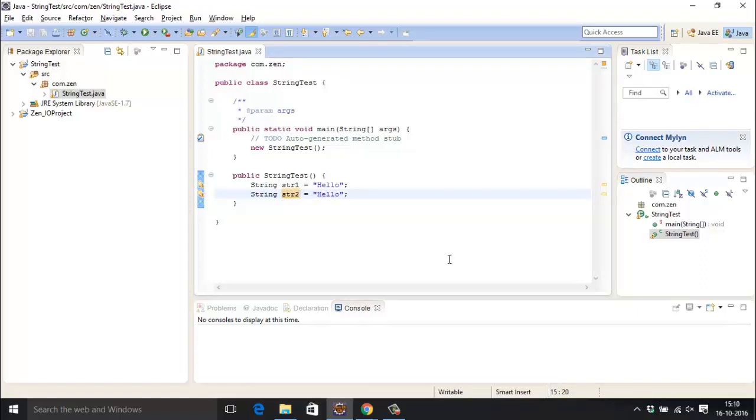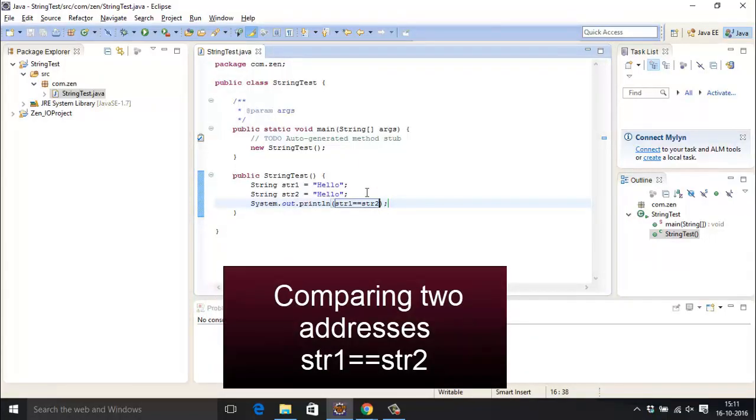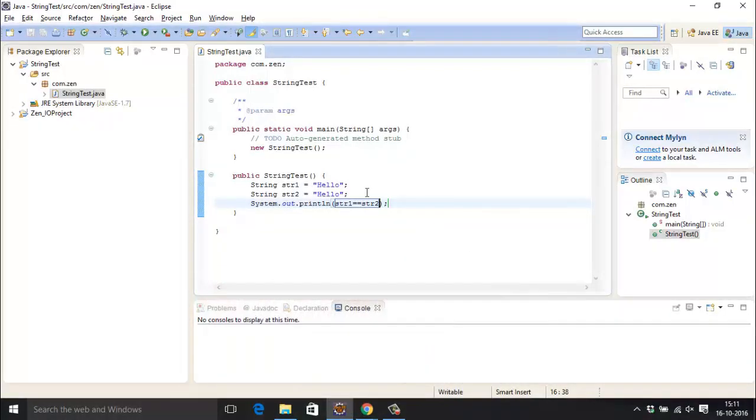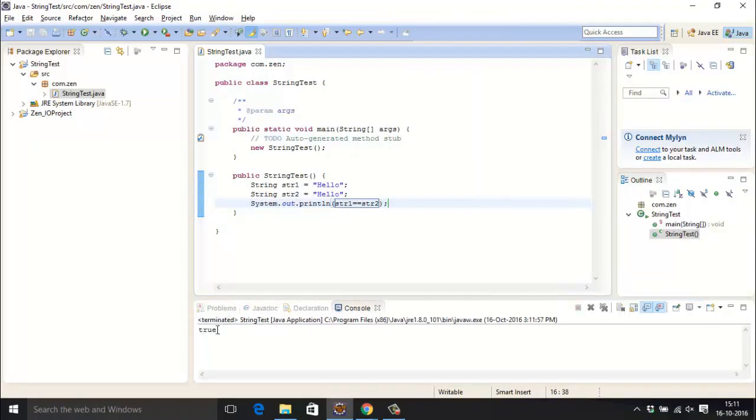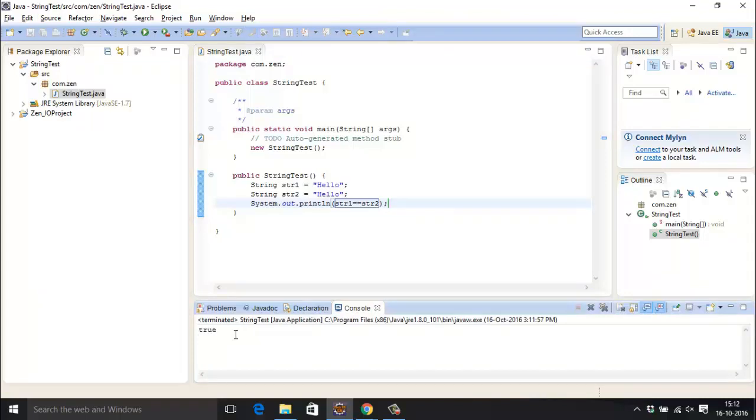So if I say syso str1 equal str2, will it be true or false? I'm comparing this with this. Are they equal? What are you getting? Should it come false? In case of string, it comes true. str1 and str2 are pointing to the same object. So the output is true.